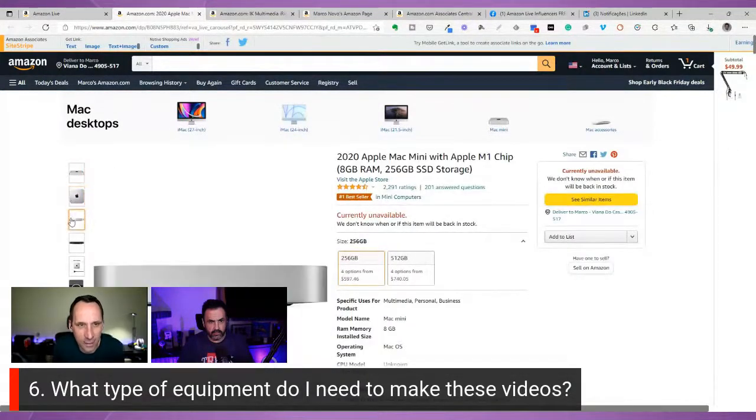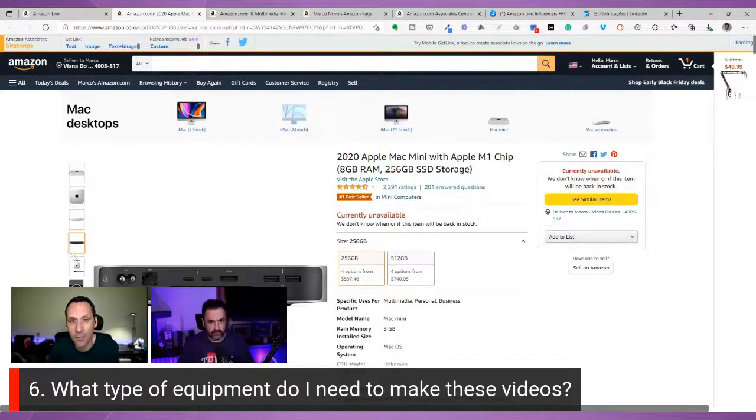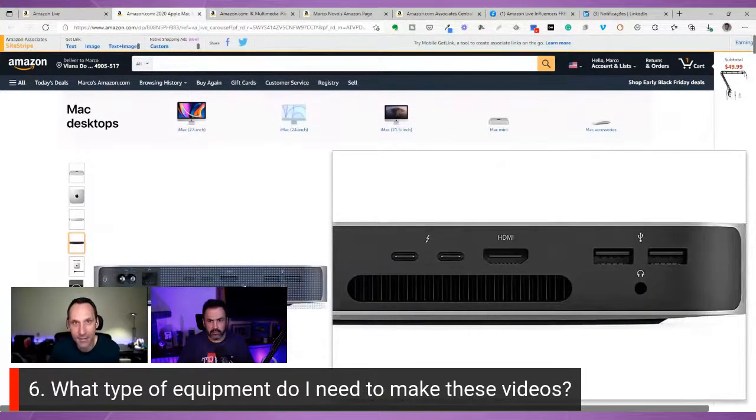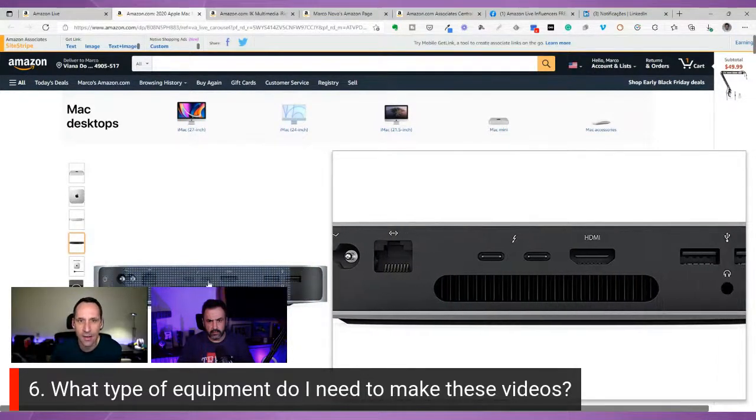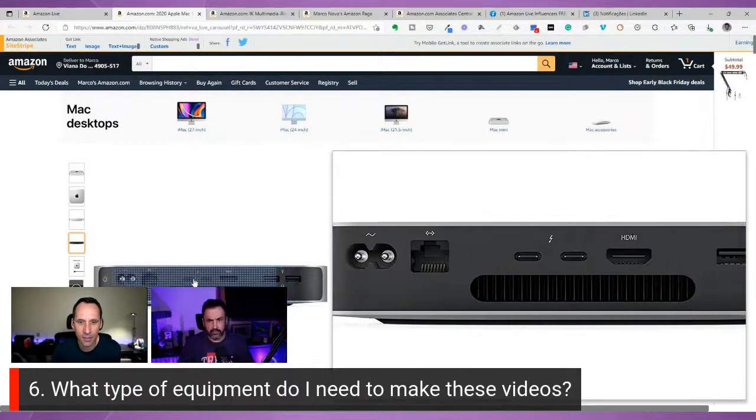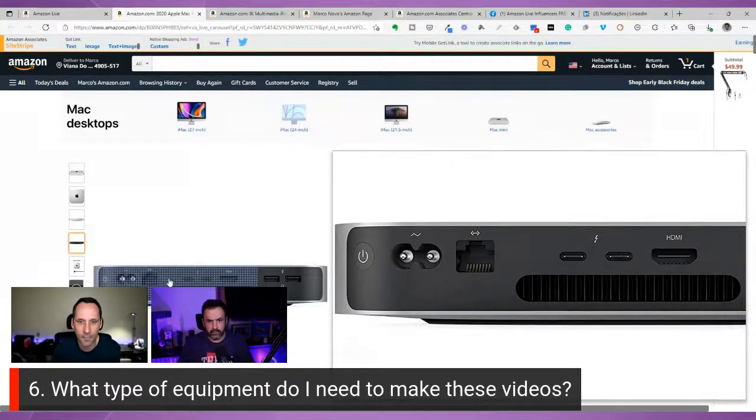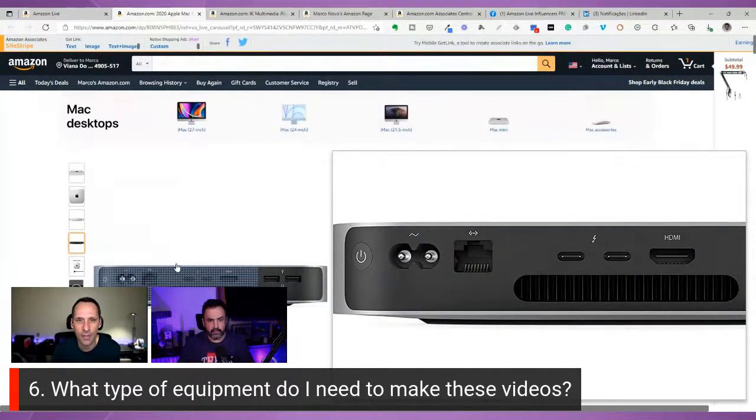Now, obviously, there are multiple models. The great thing about the Mac Mini, by the way, is you could get away with the base model. The base model is super fast. And as I mentioned, it's got USB-A, USB-C, HDMI, Ethernet. You are going to have to add a monitor, things like that. But it's a very good computer to start with for making videos, for editing videos, for live streaming.